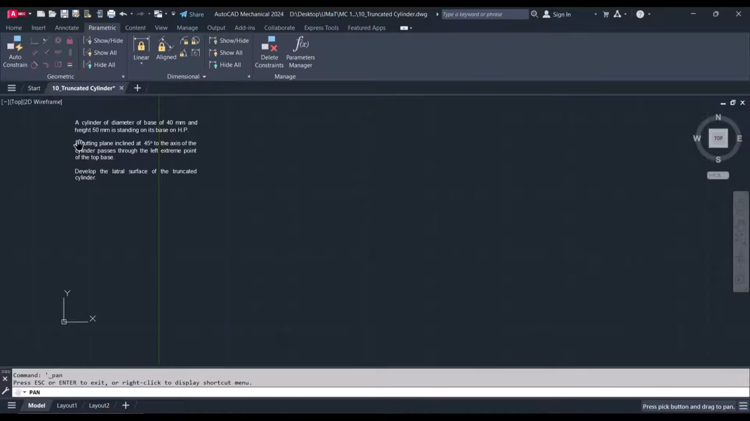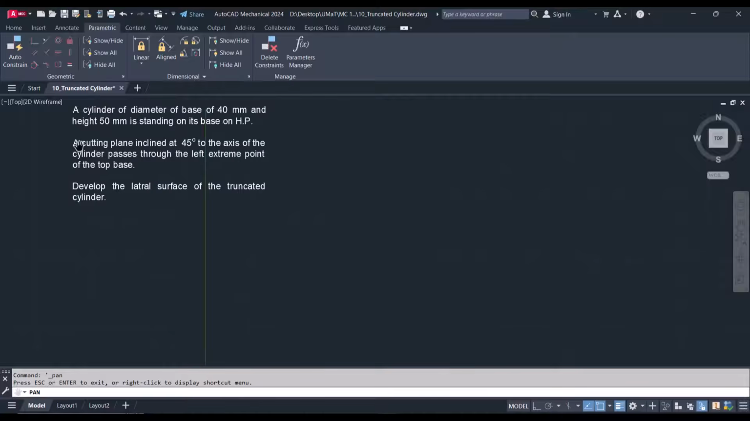So next, we want to look at the development of the lateral surface of a truncated cylinder. Okay, so we have a cylinder of diameter of base 40 millimeters and height 50, and it's standing on its base on a horizontal plane.